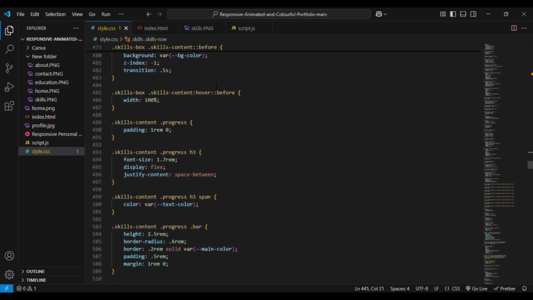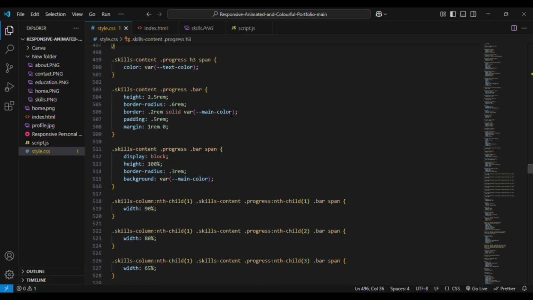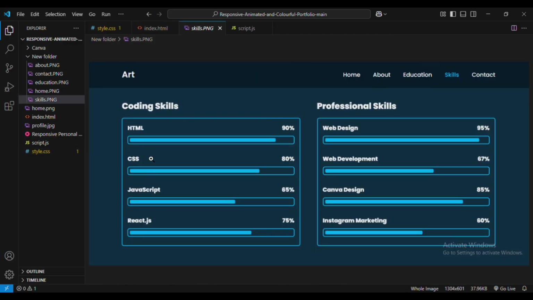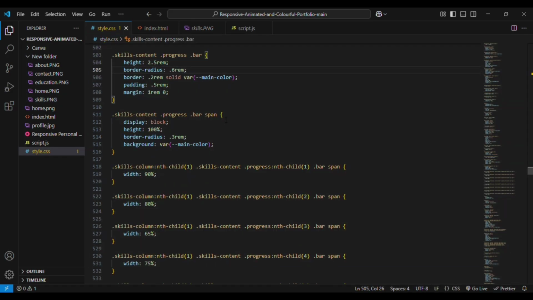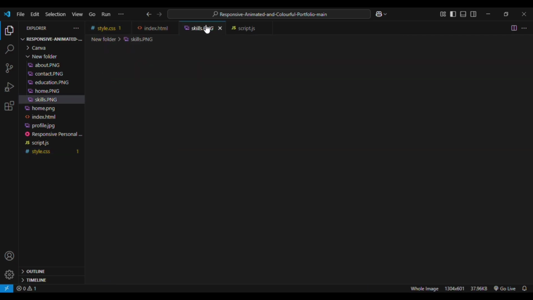Then for the progress bar, we are adding the padding and the element, font size, display flex, and space between. Then we are adding the span. For the span, we are adding the color. And for the bar, we are creating height equal to 2.5 em, border radius is 8 em. You can see here the bar, the percentage bar, and progress for each and every progress bar. By using the child values, we are giving the width values to it so that we will be able to get the exact score that we are adding here.